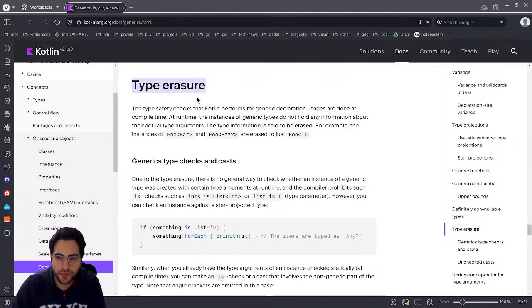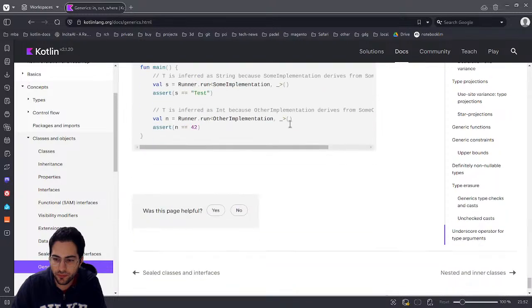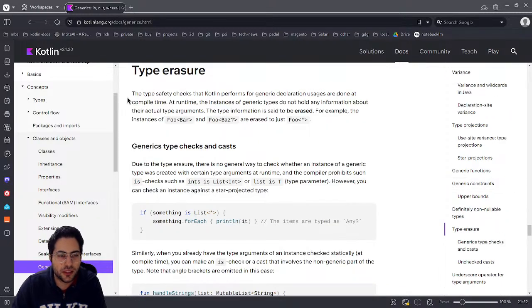Okay, type erasure. We're almost done, guys. The type safety checks that Kotlin performs for generic declaration usages are done at compile time. At runtime, the instances of generic types do not hold any information about their actual type arguments. The type is said to be erased. For example, the instances of Foo<Bar> and Foo<Baz?> are erased to just Foo<*>.